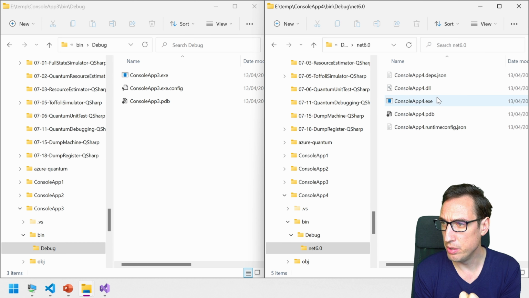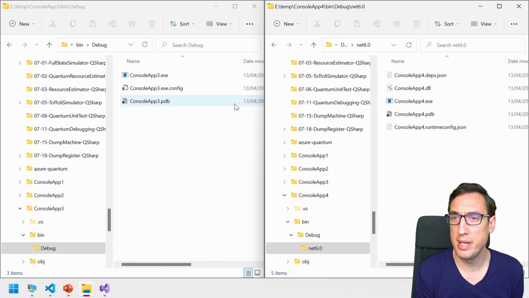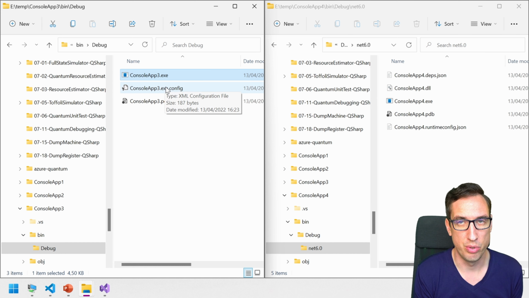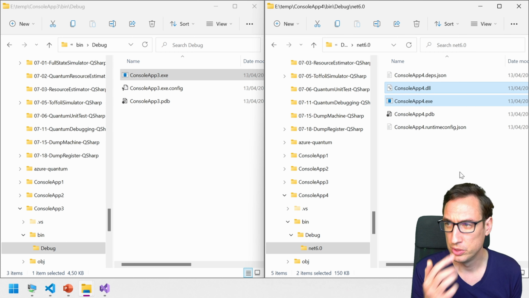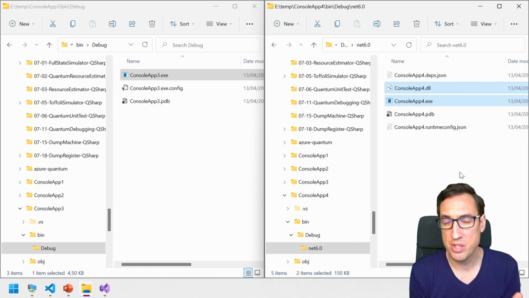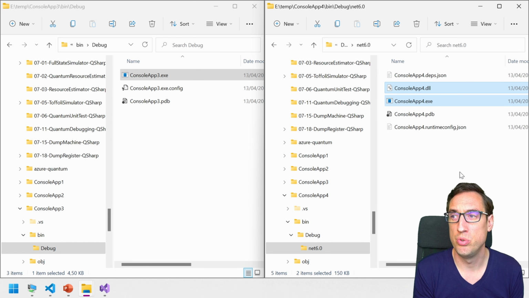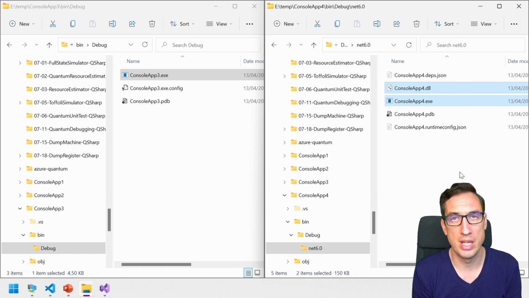Now, you can see that there's already a big difference here. In our .NET Framework application, we have a console app executable, but in our .NET application, we have a console app DLL and an executable, which is weird. So here, there's actually two files being created, and if you want to give your application to somebody else to run it, he or she actually needs both of these files to be able to run your application.